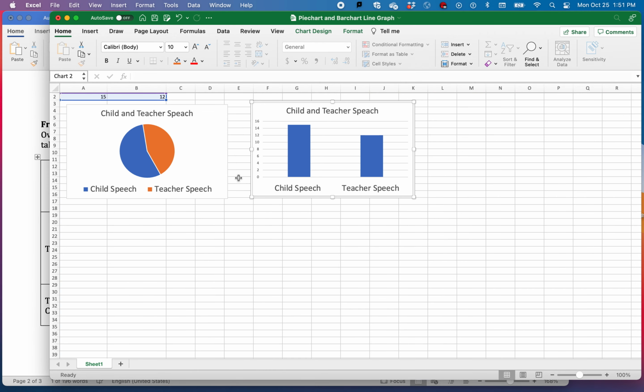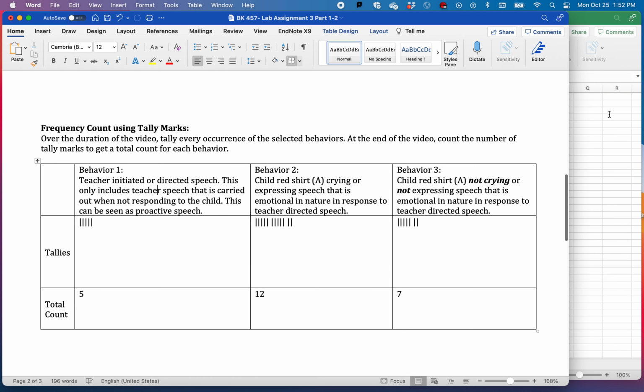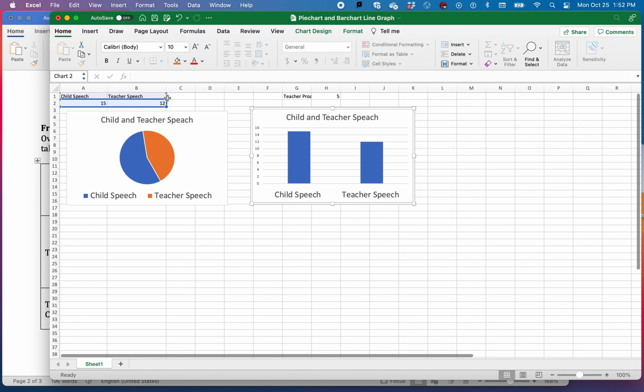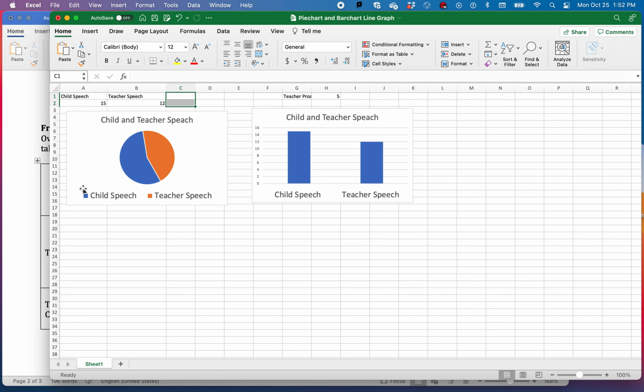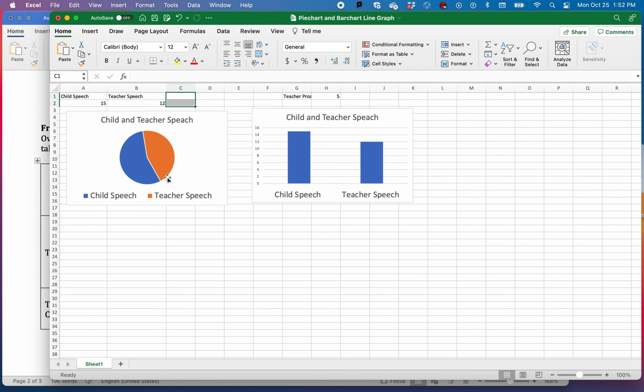For the second part, you'll do the same thing for the lower part, with the same sort of labeling and everything. You'll just have an additional column, for behavior 1, behavior 2, and behavior 3. For that, you'll have a pie chart and a bar chart. We don't have the data to do a line graph, but we will do that in the next lab. If you have questions, send me a course message.